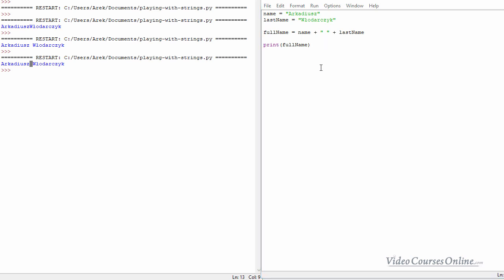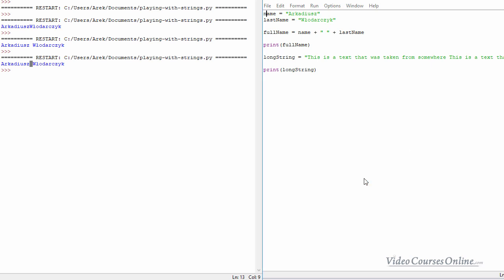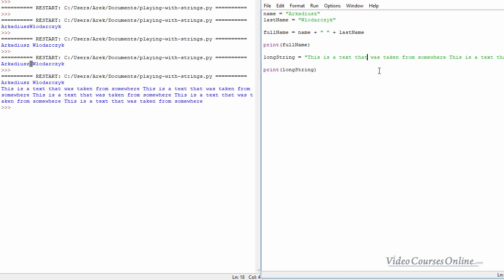So it works fine. What if I wanted to create a very long string? Like for example, this is a text that was taken from somewhere. Let's now copy it and do something like that. As you can see, this is long, it's hard to read. When you have a string like that, it's a good idea to add the enter. But there is a problem.